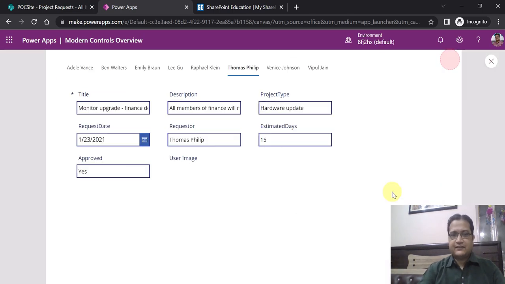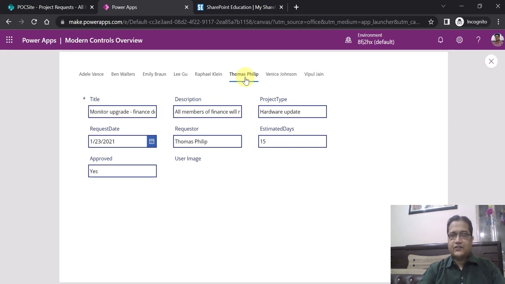So let's run this and see this in action. So you see here I have clicked on Thomas Philip. The edit form is showing me the data related to the Thomas Philip. Similarly for Venice Johnson, it's showing me the data related to Venice Johnson. For Vipuljan, it is showing me the data related to Vipuljan.